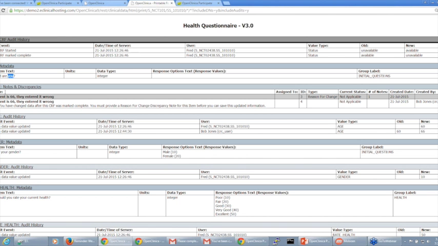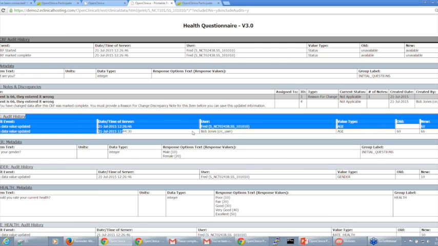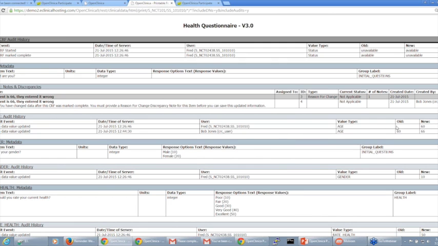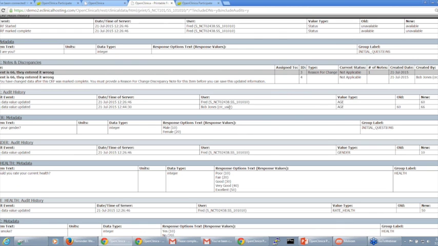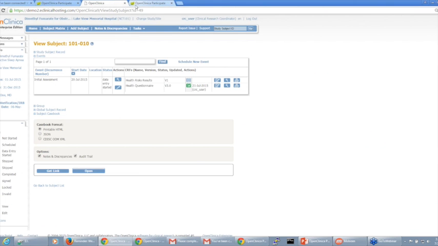As we scroll down, we can then see here in the audit trail that we've recorded a reason for change discrepancy note. There's what I entered, and then the audit history for this particular item. I know there's a lot going on this page, but what you can see over here is that the original value was 60. That was entered by the study subject, who we record here, and then the CRC user has updated the value to 66.